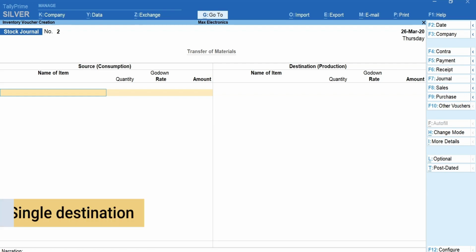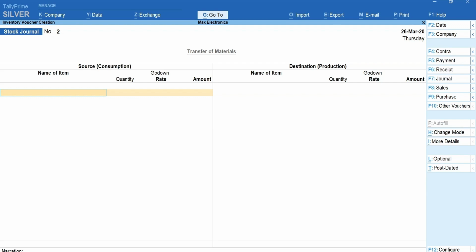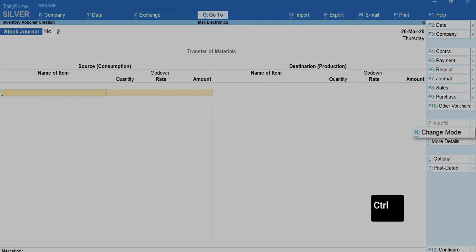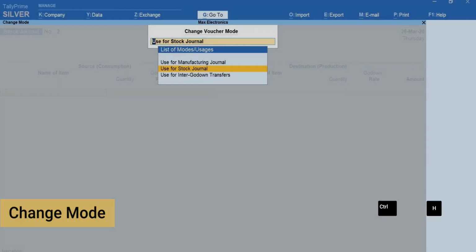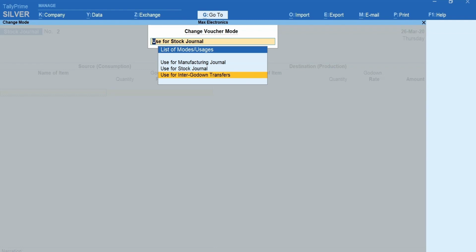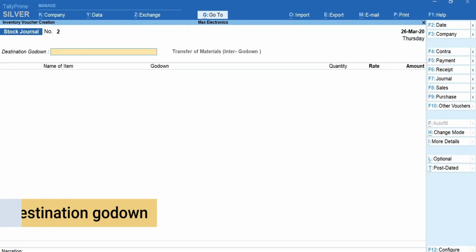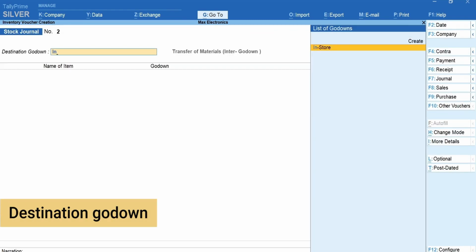In case you have a single destination go-down to which the stock items need to be transferred, you've got an easier way to record stock transfer. Press Ctrl plus H for change mode and select Use for inter-go-down transfer. In Destination Go-Down, select In-Store Location.